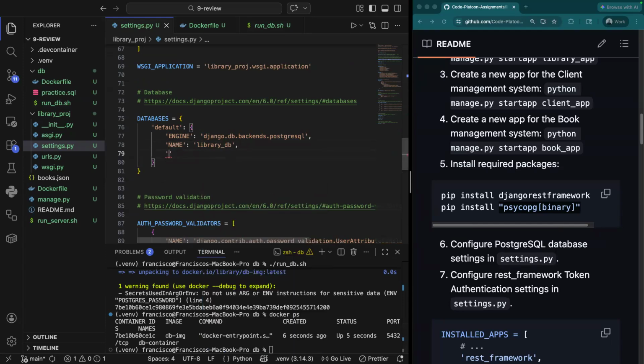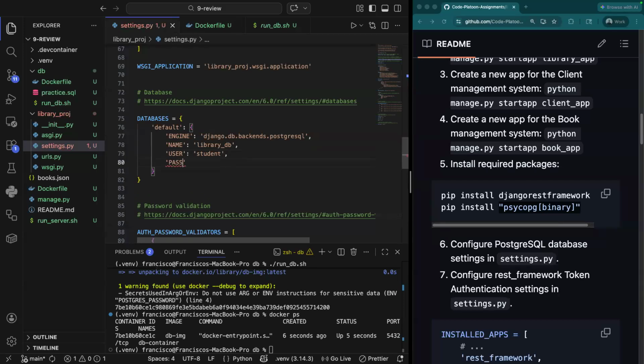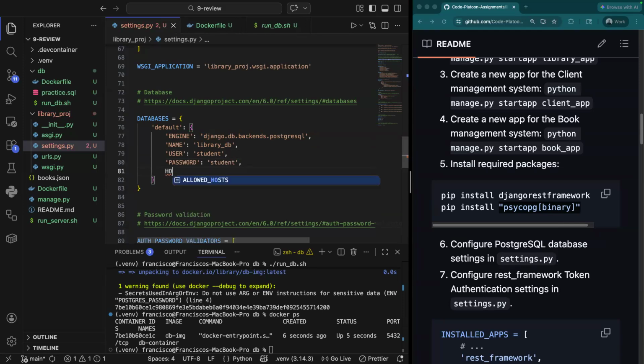All right. Where I'm going to have a user be of student, a password be of student, and a host, where my host is actually my database container.